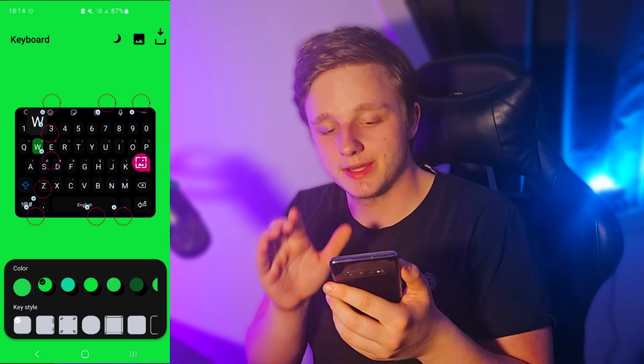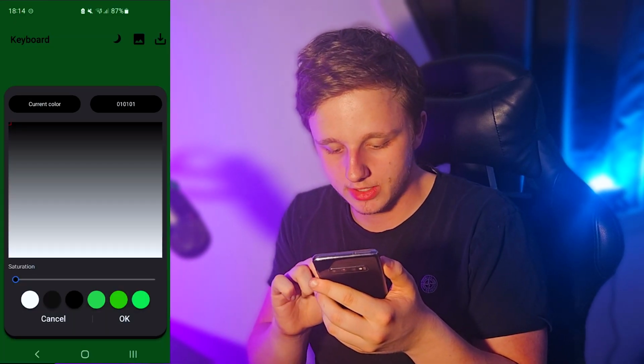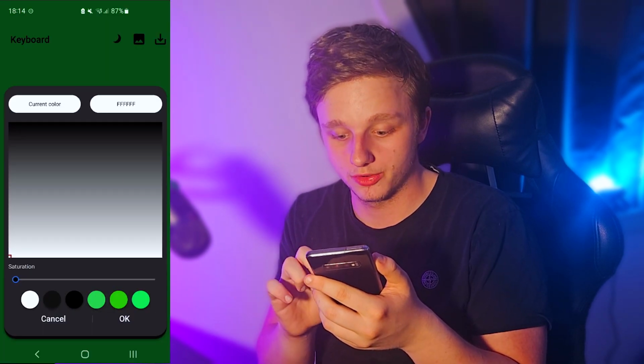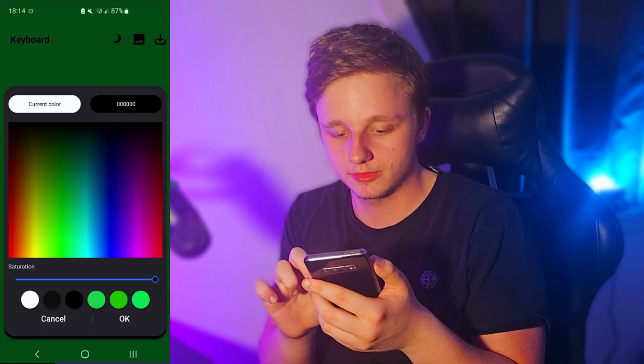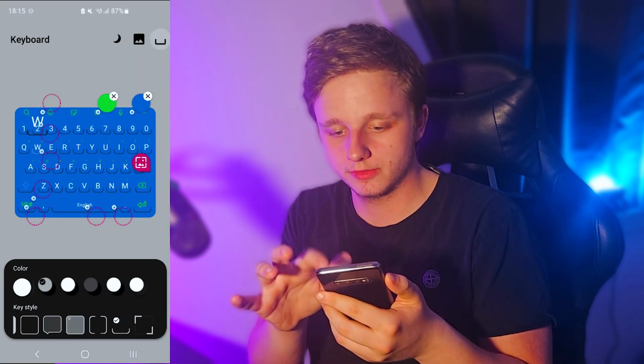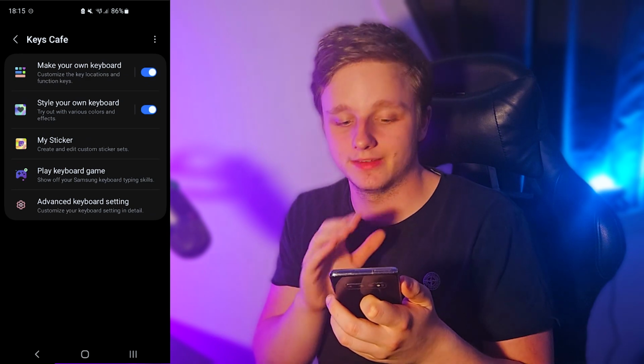If you want to change the background color, make sure you click on the most right above button, and then you can change the color right here. Of course, white looks very bad. You can also put saturation to put it with a color. When you have changed the colors to your preference, just click on the install button again and then click on OK. We can also create custom stickers.